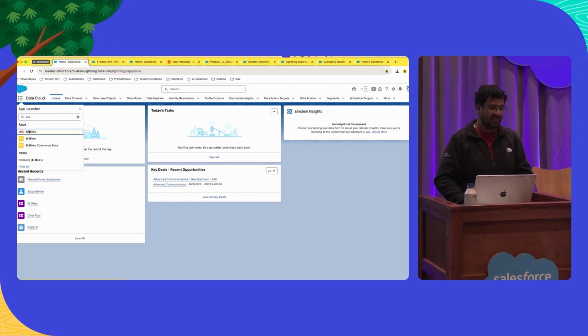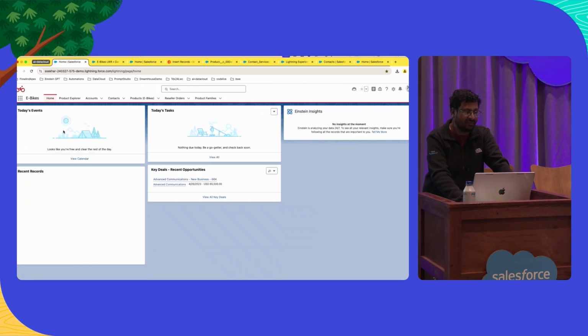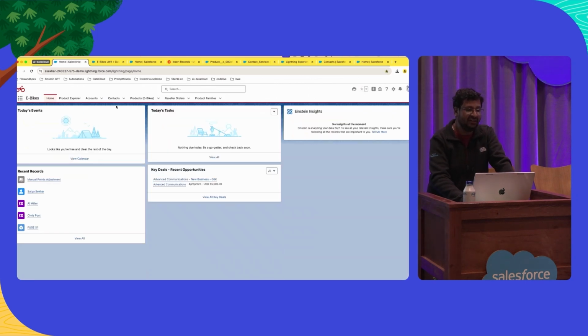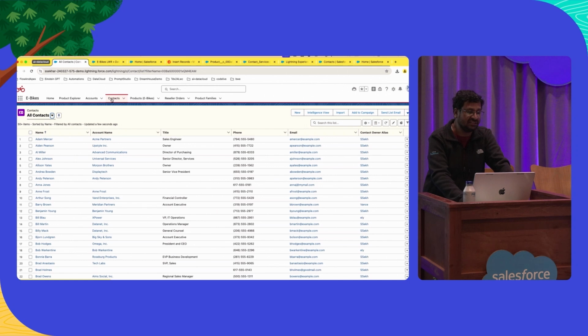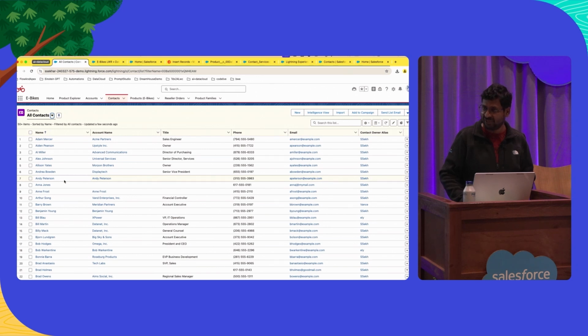Okay, this is the e-bike store, and it stores the information about the contacts. Now there are many contacts here. I want to bring all of this contact information into the data cloud. That's one thing I want to do.